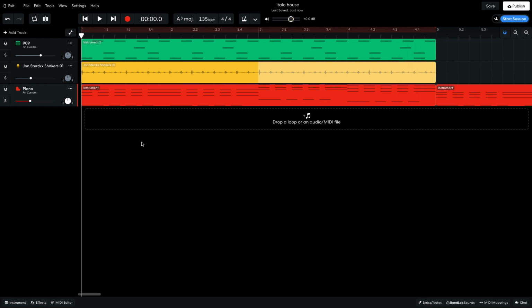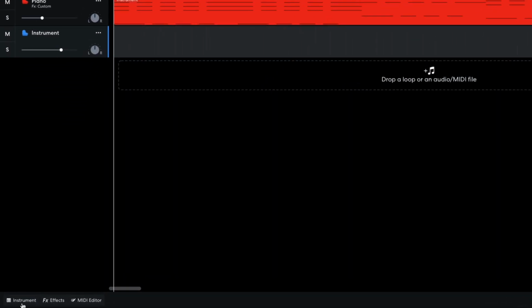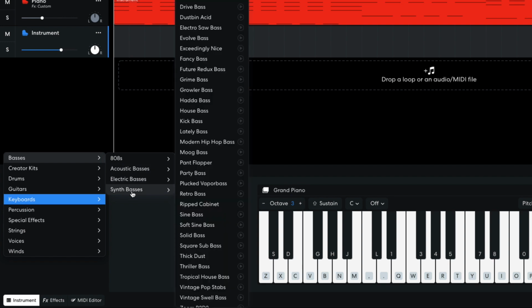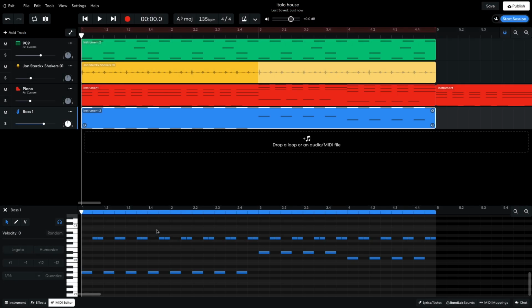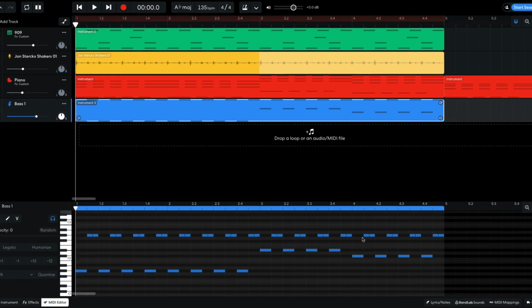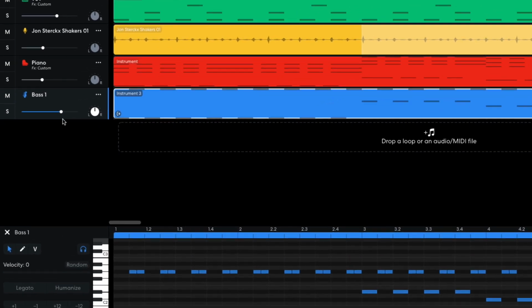Now it's time to add a bass line. I'd like to use a classic Yamaha DX7 style bass for this, so I add a new virtual instrument track and set it to Basses, Synth Basses, Lately Bass. This part alternates between the root notes of the chords, and A flat on the octave up. I set this track to -5.5 dB.